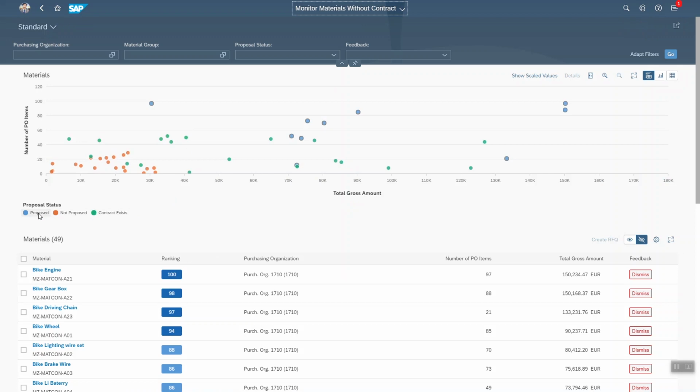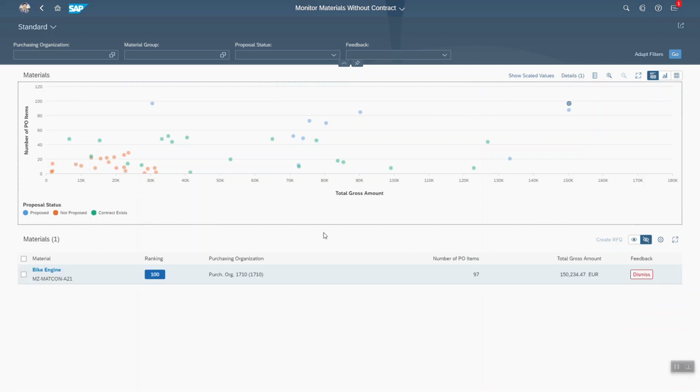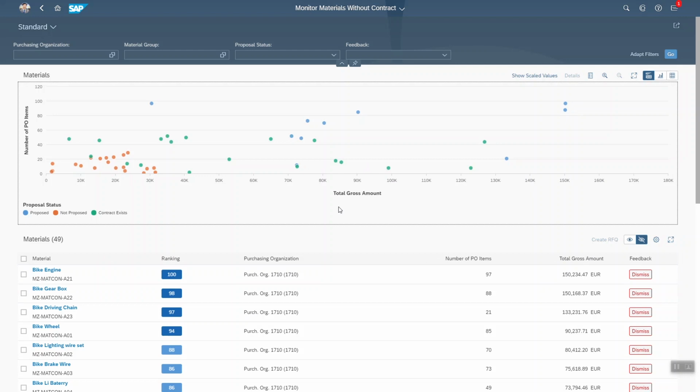Now, if you look here at the axis, you've got the total gross amount. So obviously, the more you're spending, the more relevant it is to actually get a contract to cover it. And similarly, if you've got a lot of purchase order items, then that's also an indication. And if we look at the top right here, indeed, the top ranked one is in fact this one here, as you might think. Now, in fact, the system is not just taking these two parameters into account, the total gross amount and the number of items.